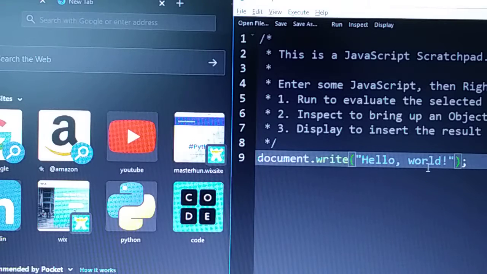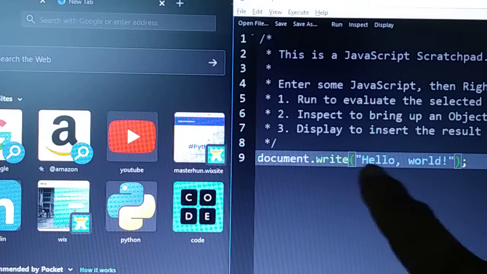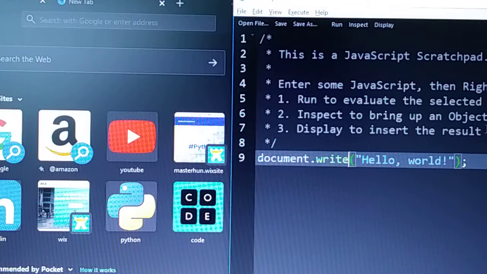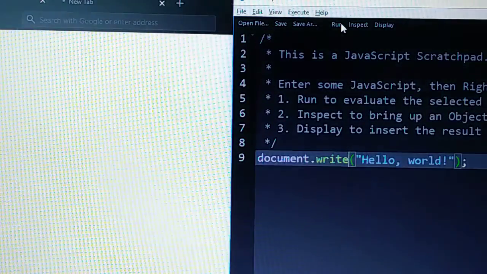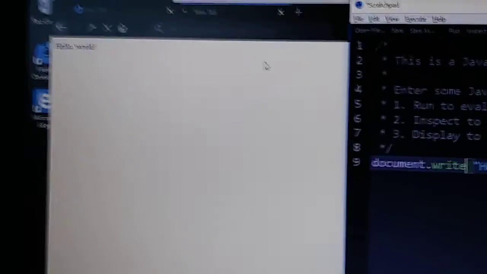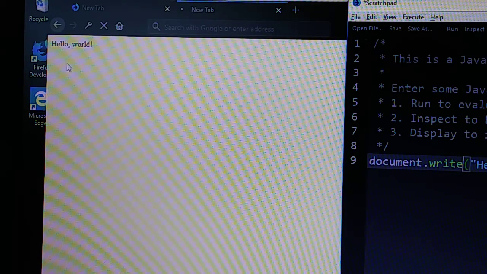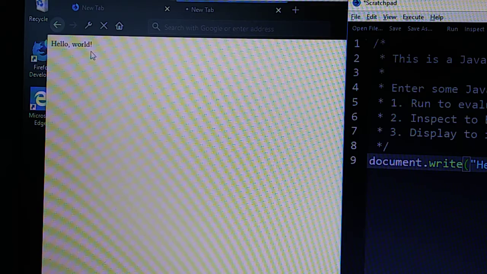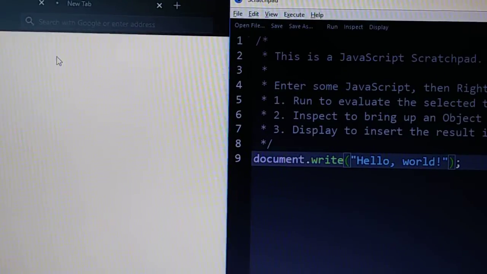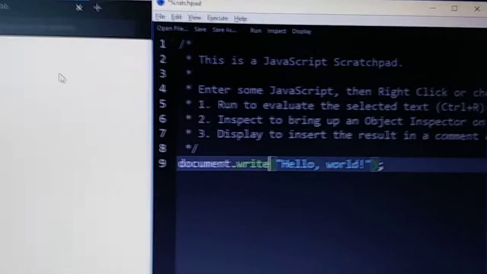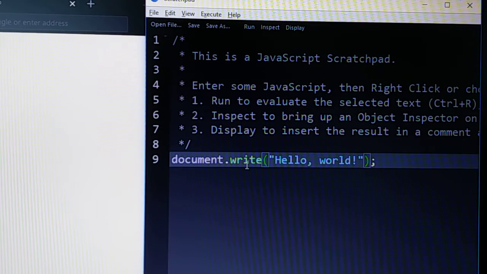Okay, and again, remember, make sure there's these parentheses and these double quotes and a semicolon. Okay, we already have that. And then we're going to go back up to this run command, and we're going to click on run, and then this web page has changed. The whole web page is gone. Whatever was there before is gone, and you replace it with these two words: hello world. So those are two different ways where you can code your first program in JavaScript.